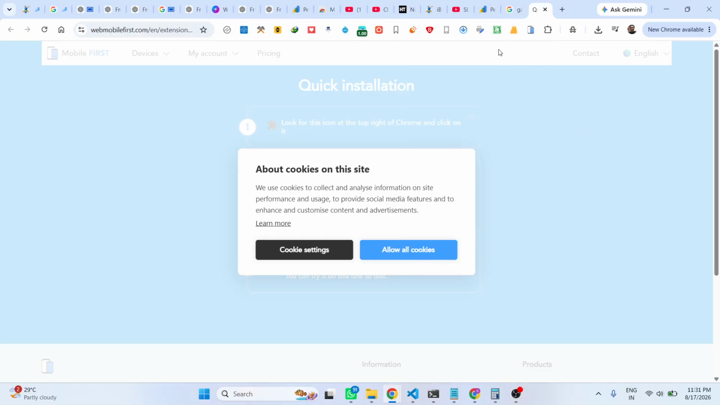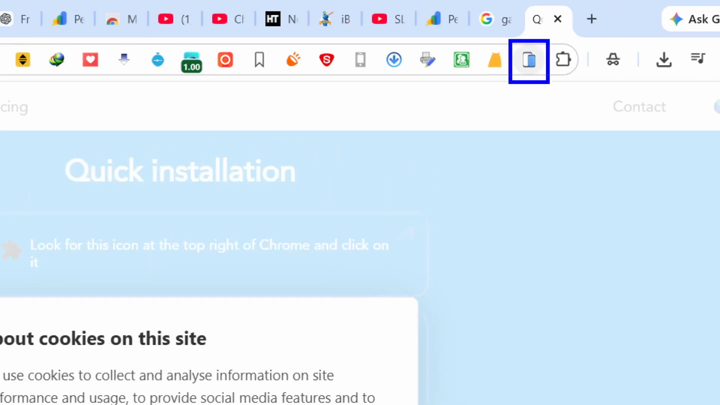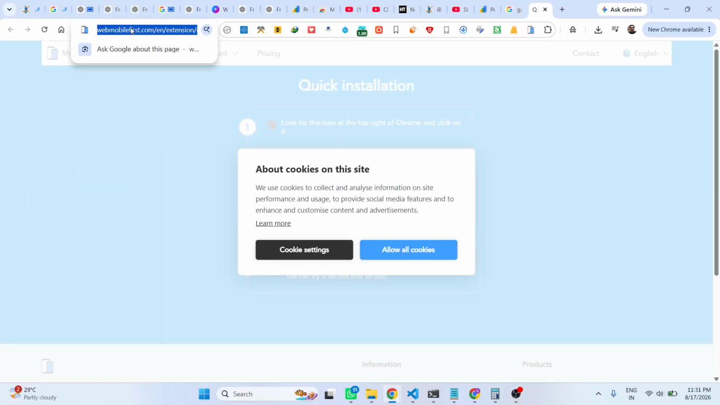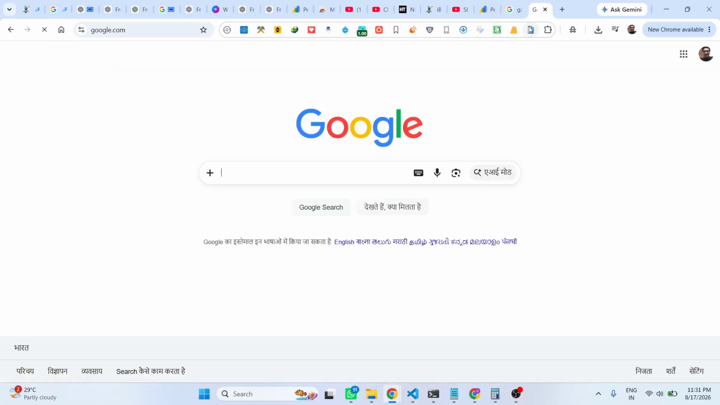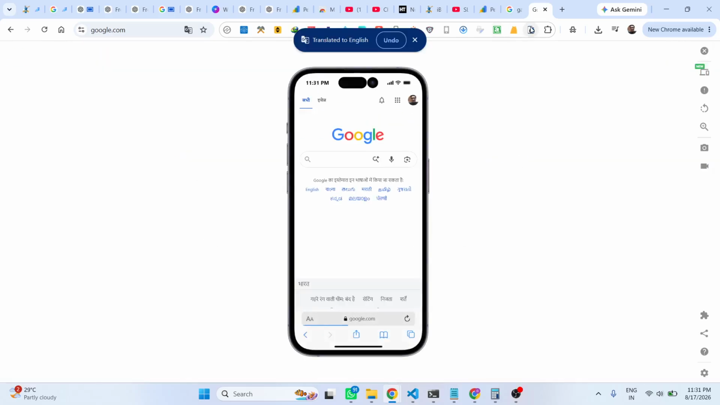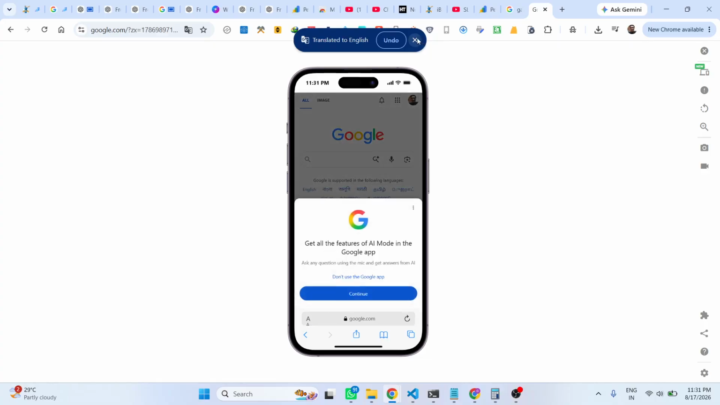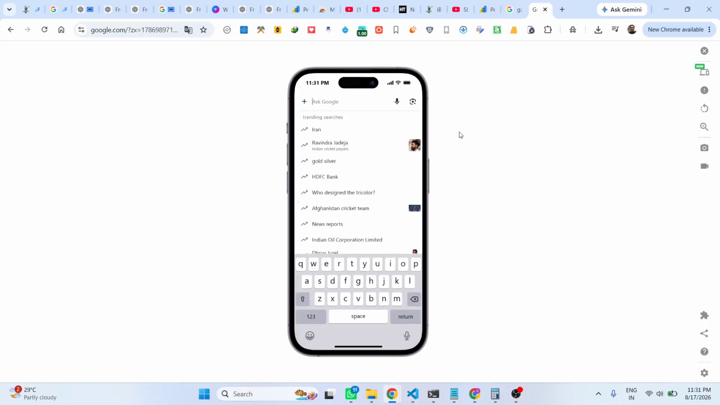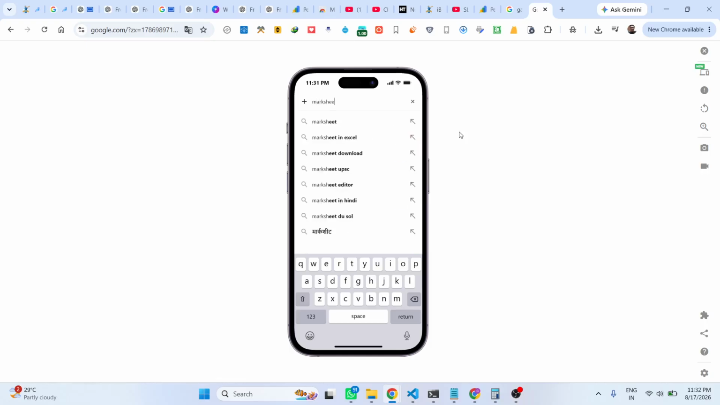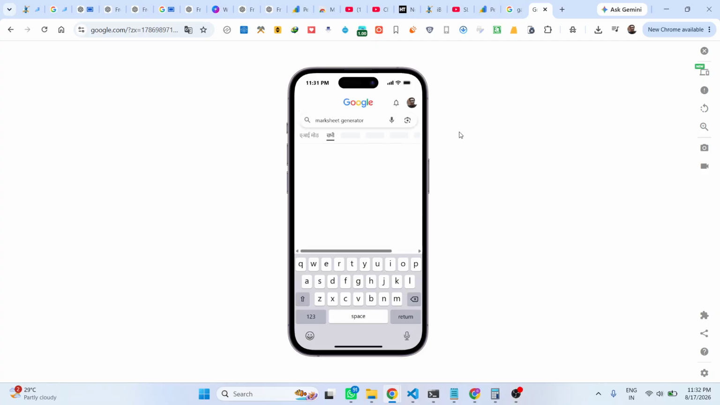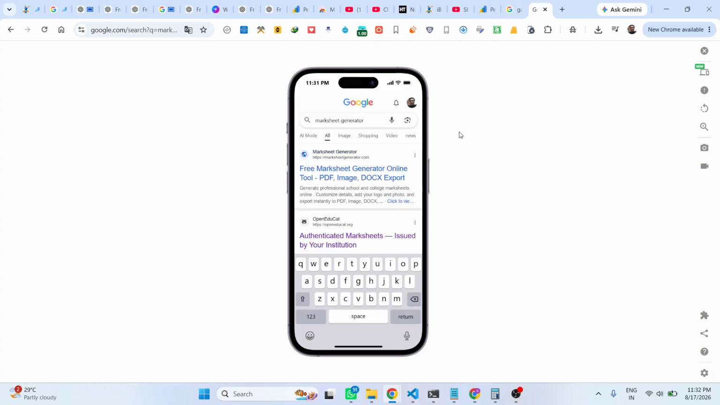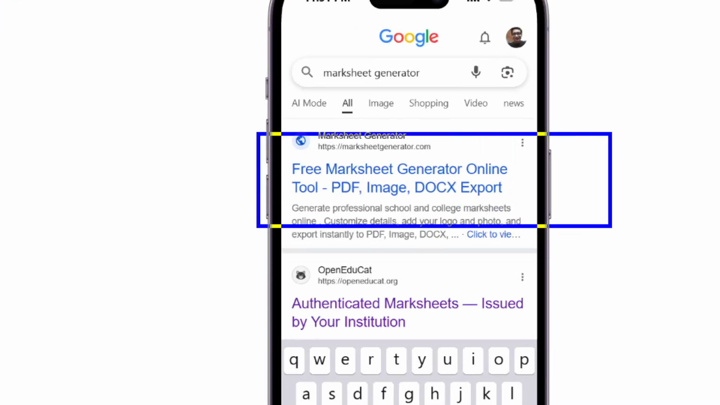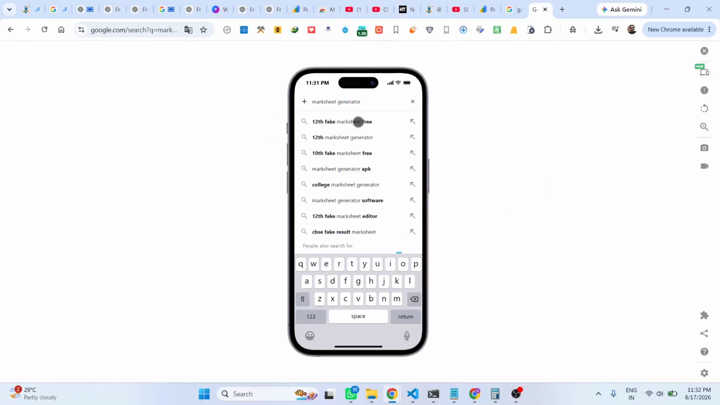Now guys, as you see, the icon is appearing right here. If you go to a website, let me go to google.com and simply activate this. Now as you see, it will appear on a mobile device. Directly you will see how the website looks on a mobile phone. You can search as if you are on a mobile phone, but we are inside the Google Chrome browser. Directly it shows your website as it appears in a mobile browser.